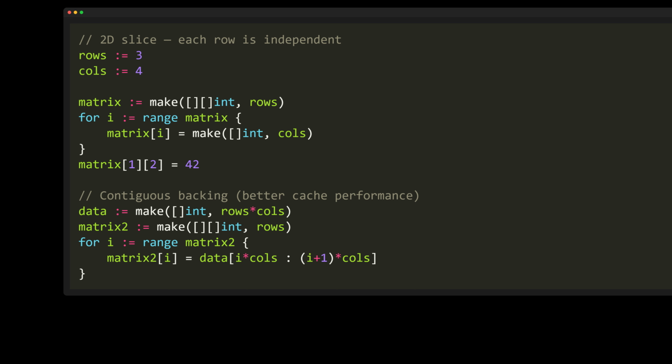There is also another approach where you allocate one big contiguous slice for all the data, and then create row slices that point into it. The second approach is better for performance because the data is stored together in memory and makes better use of the CPU cache. Both methods work, and you choose based on your needs.